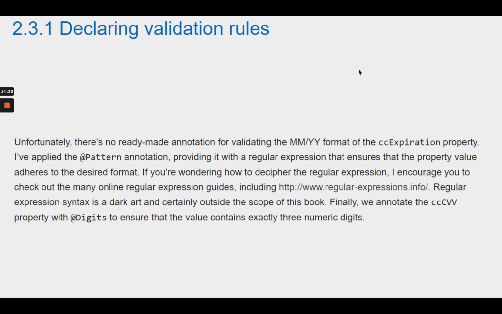Unfortunately, there's no ready-made annotation for validating the MM/YY format of the ccExpiration property. I've applied the @Pattern annotation, providing it with a regular expression that ensures that the property value adheres to the desired format. If you're wondering how to decipher the regular expression, I encourage you to check out the many online regular expression guides.